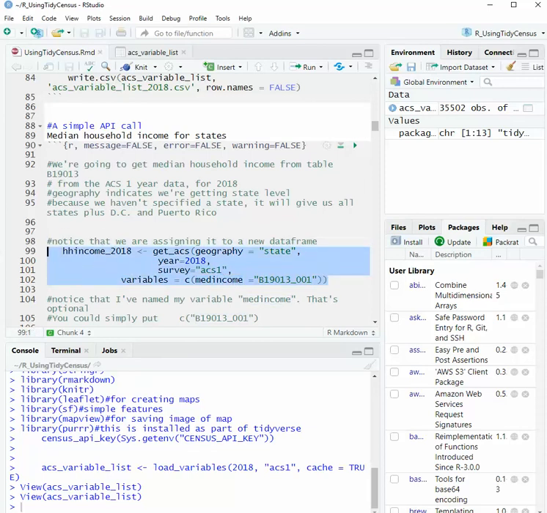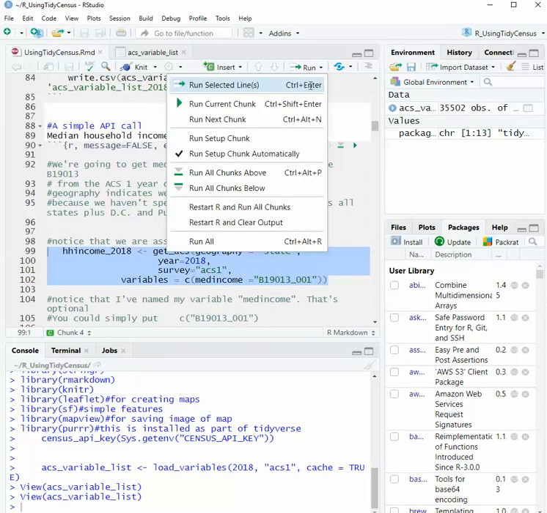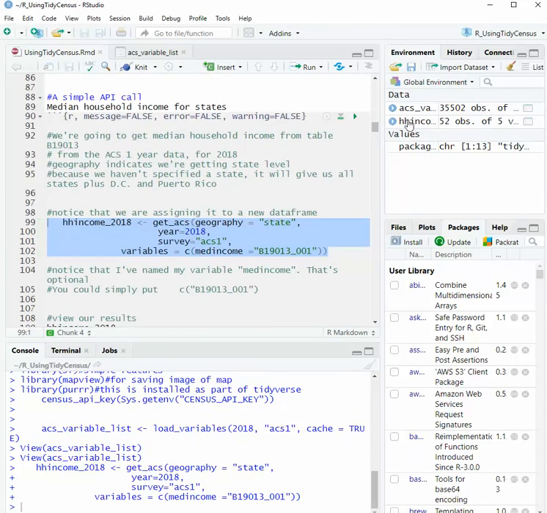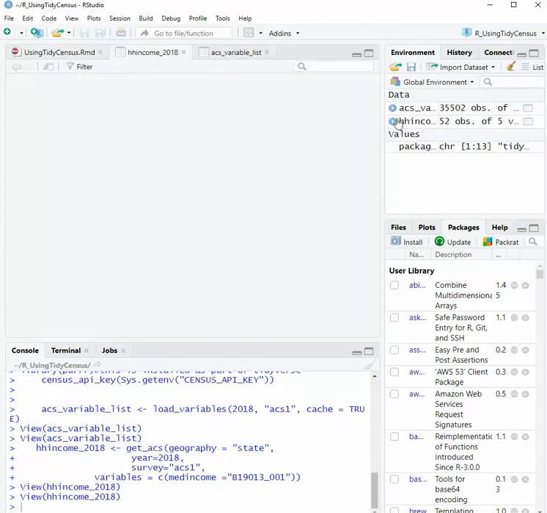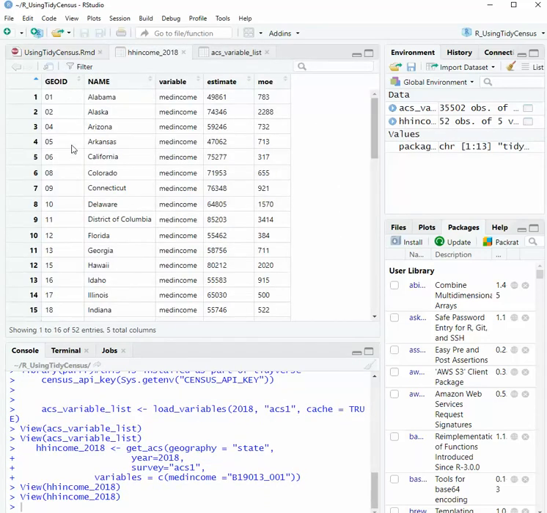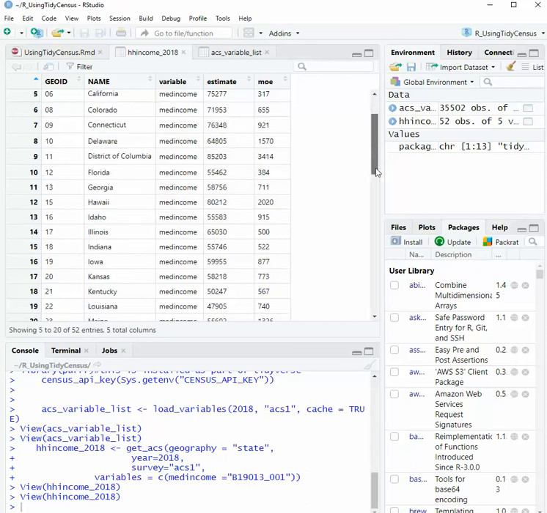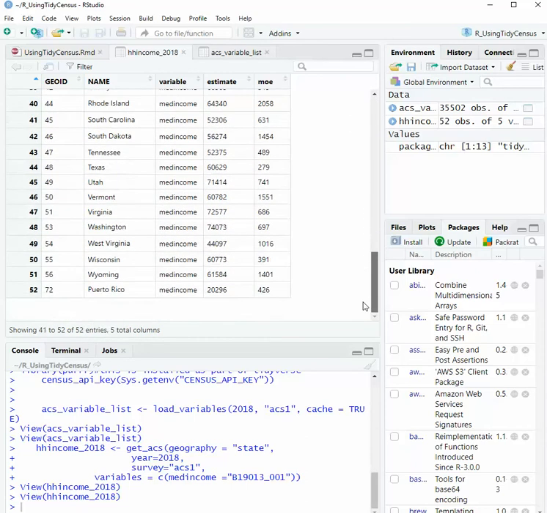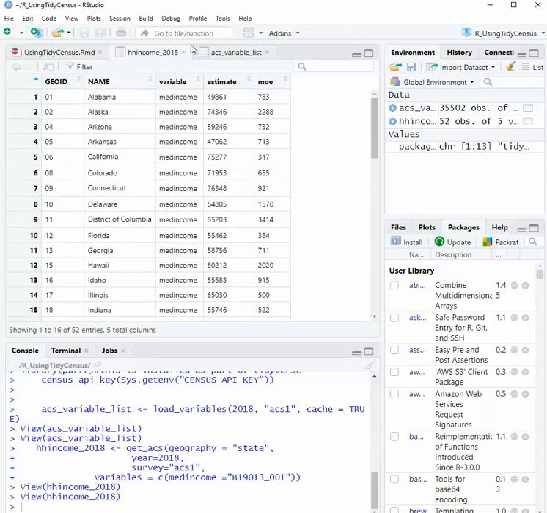So if we run this little bit, run selected lines, we're going to get a new table over here in our environment. I'm going to open that up, and you'll see now it's given me the GeoID, the name. It's repeating that variable that I gave it. And then we get the estimate and we get the margin of error, or the MOE. You get that for every one. And so we should have 52 rows, which is all the states plus the District of Columbia and Puerto Rico. There you go, down at the bottom. So that's good. 1 year of data.